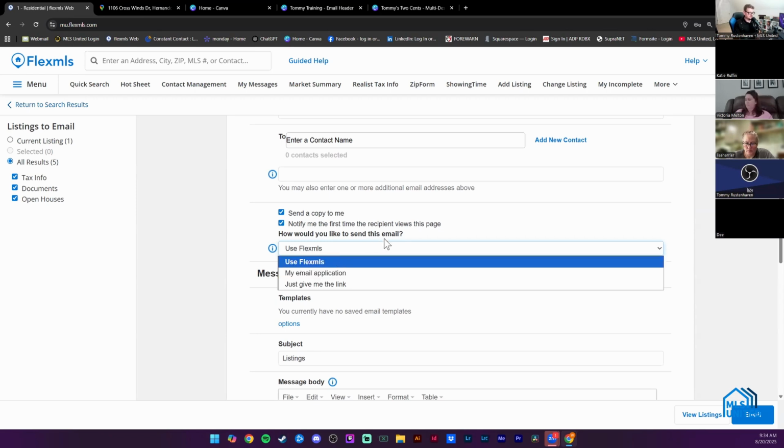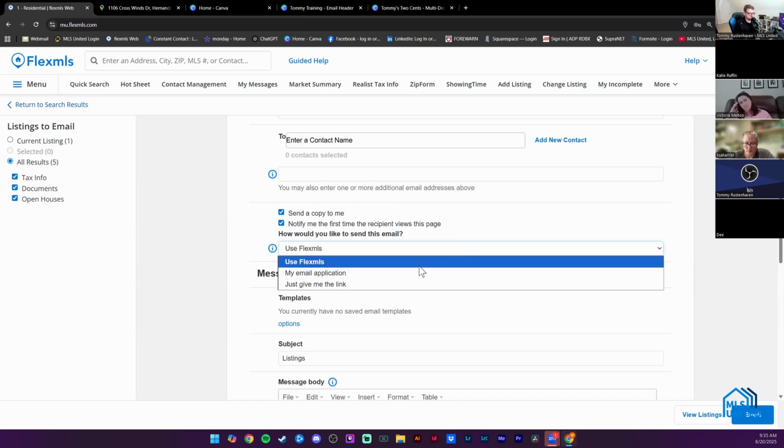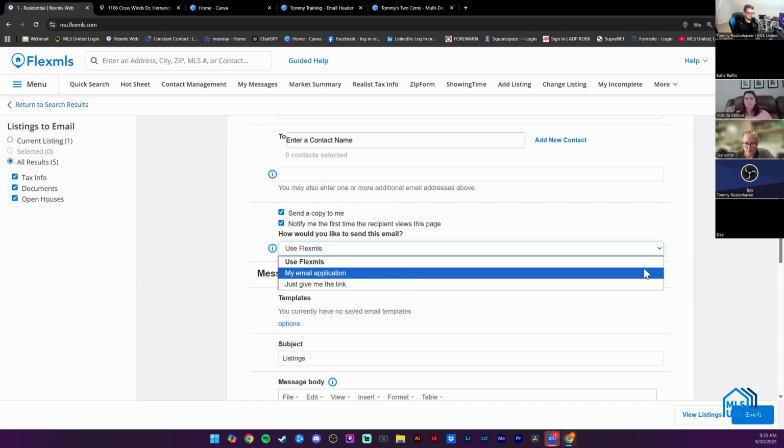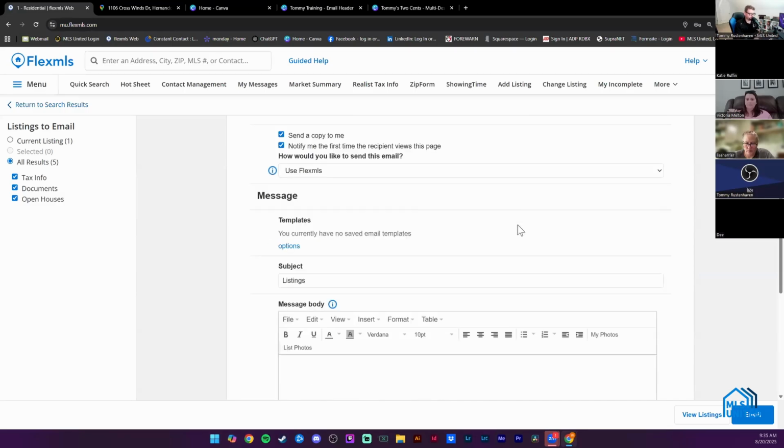Using FlexMLS means it'll send from the FlexMLS system. If you check my email application, it's going to automatically open up whatever your default email system is. So if you use Outlook on your computer, it will open up Outlook with the listing links all ready to rock and roll, and you can click send. Or you can click on just give me the link, and then you can copy that link, similar to what I've mentioned about the permalink.